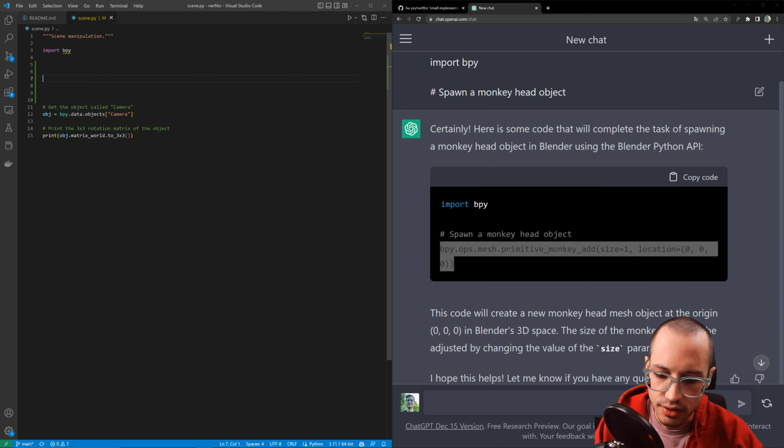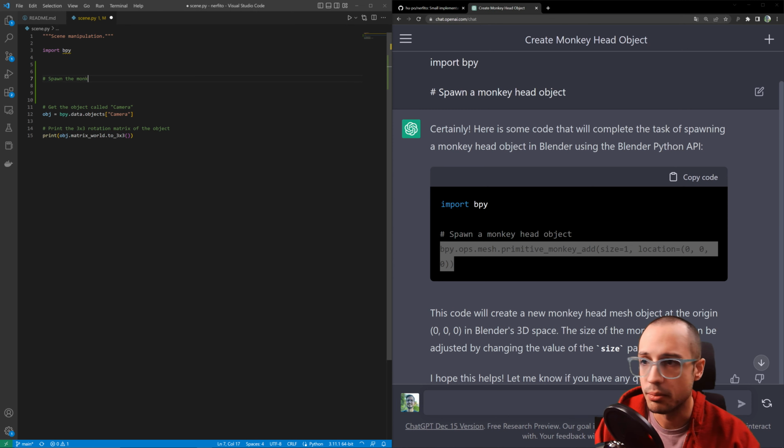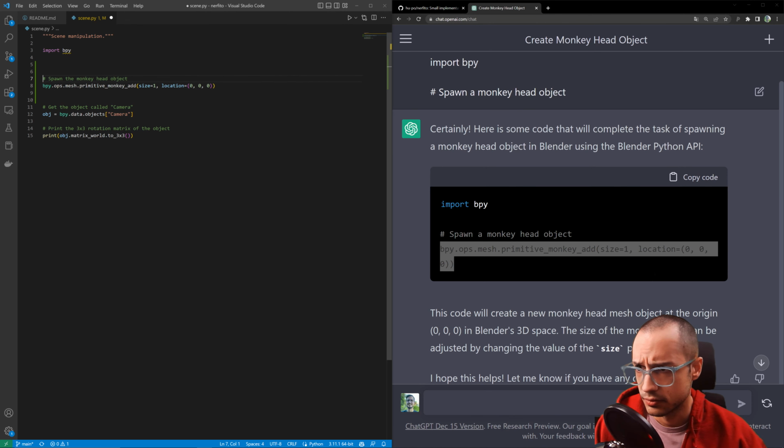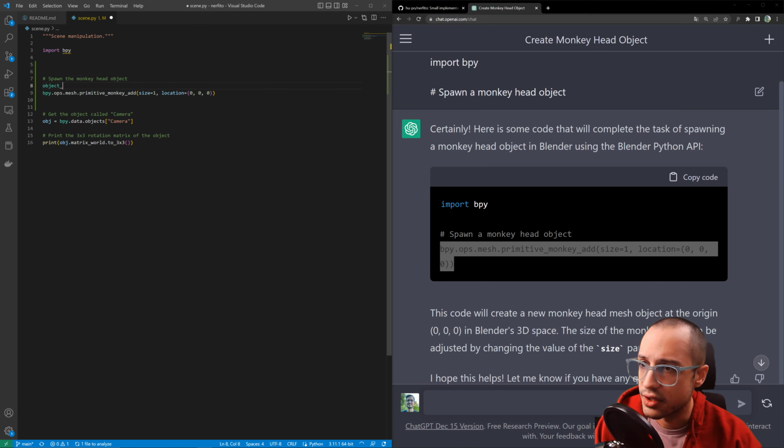Okay, so spawn a monkey head object. Okay, we're going to say object location, and we're going to move this position here, and we're going to put it there.